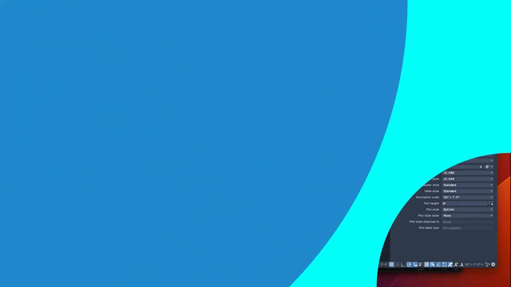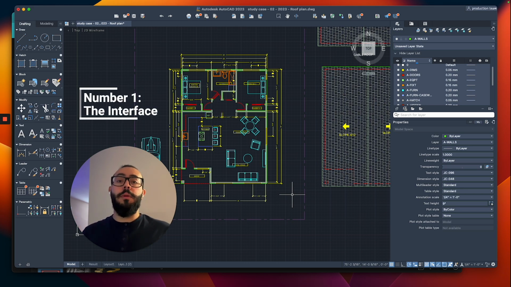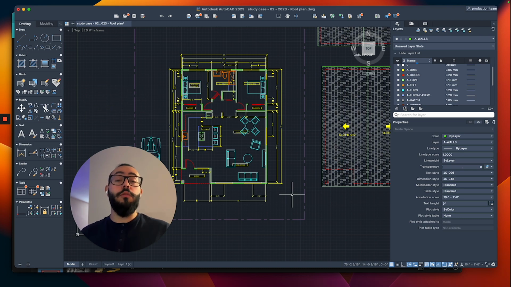Let's dive in. The first challenge with AutoCAD is actually the interface itself, because once you open it, you are going to see literally buttons in all four directions, up and down, left and right. And you're probably thinking to yourself, wow, do I need to learn all of this and master it to be able to comfortably do my projects and do my drawings? And the answer is no, you don't have to know all these buttons and commands.